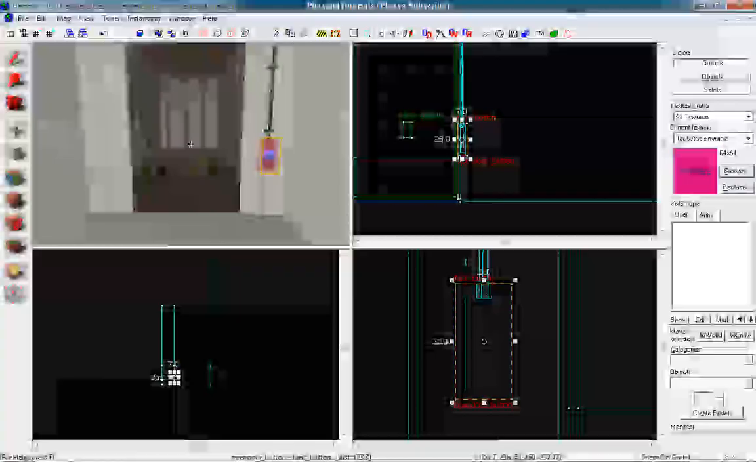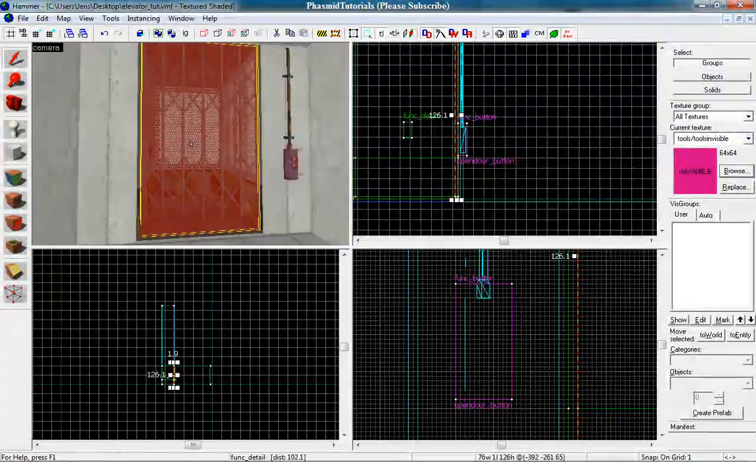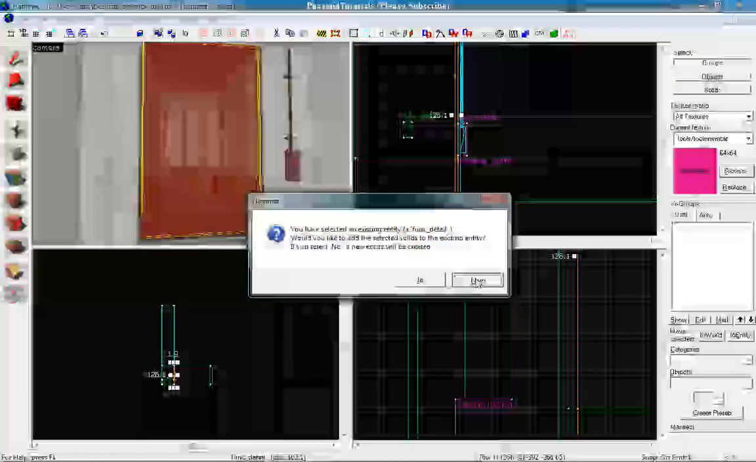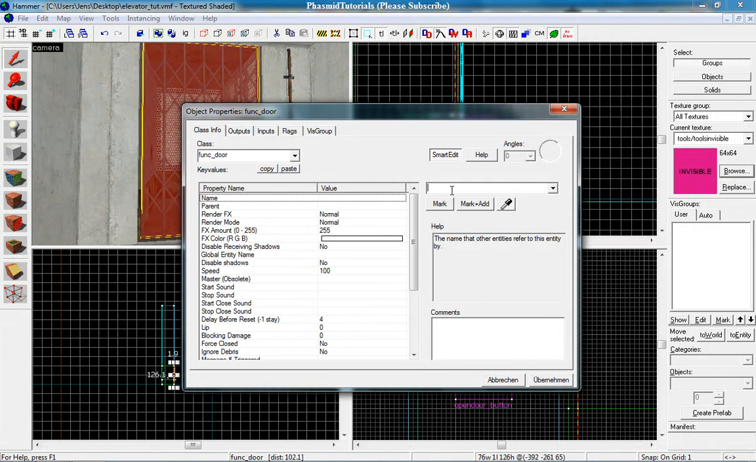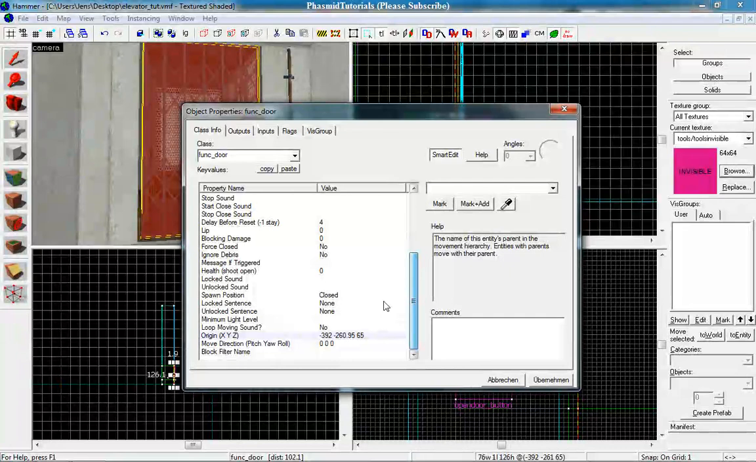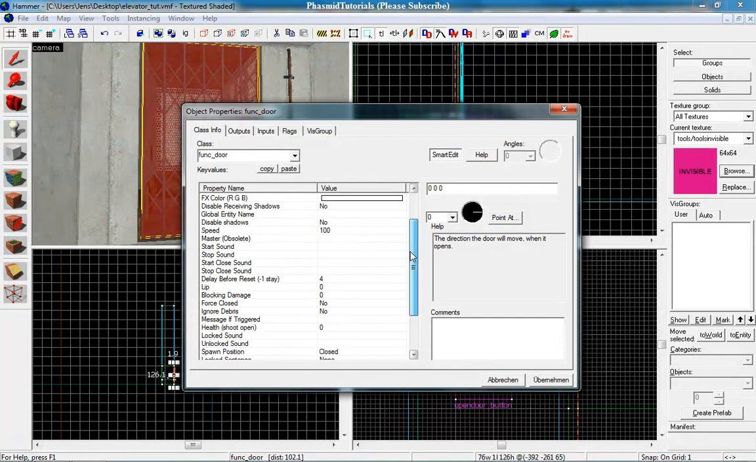And the next thing to do, we have this door here, and we want to make it a func_door. So tie it to an entity, Ctrl T. And now func_door. Okay. And now you can give it a name. I want to call it elevator_door. Perfect. We parent it later. And now the move direction, let's take a look. Yes, this looks good. 0, 0, 0, and the speed to 100. Yes, speed is at 100. Okay, accept.